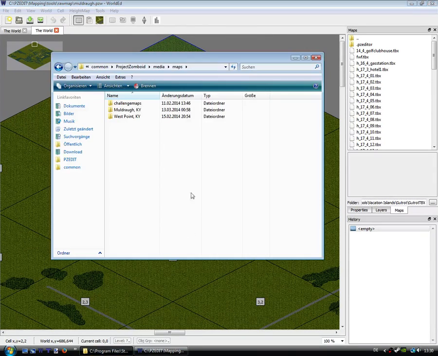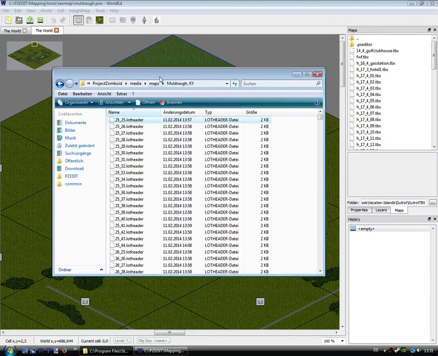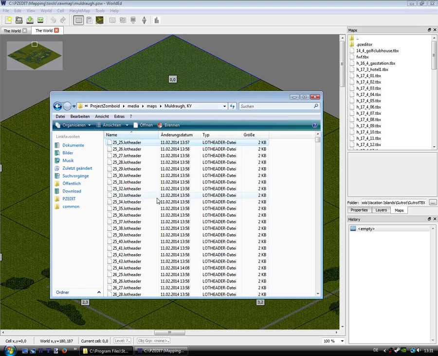If you open your folder with the maps, it's in Project Zomboid, Media, Maps, you see the Muldraugh map and the West Point map, also the challenge maps for the Last Stand. And if you want to connect your map to, let's say, Muldraugh, you see the map starts with 25 to 25 and not 0 to 0.